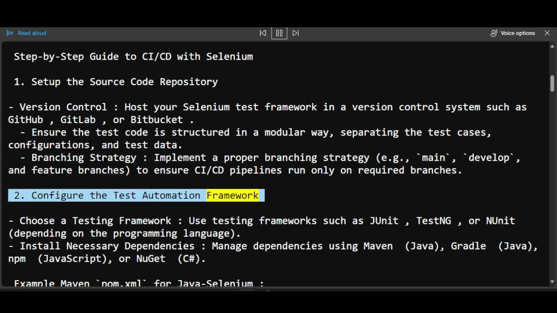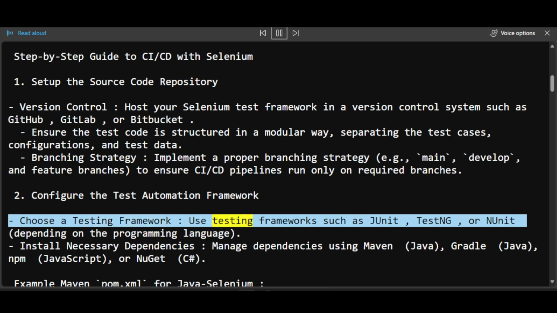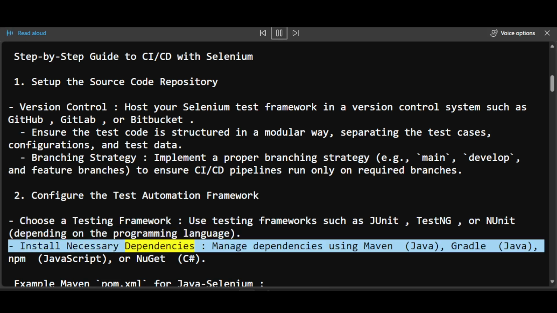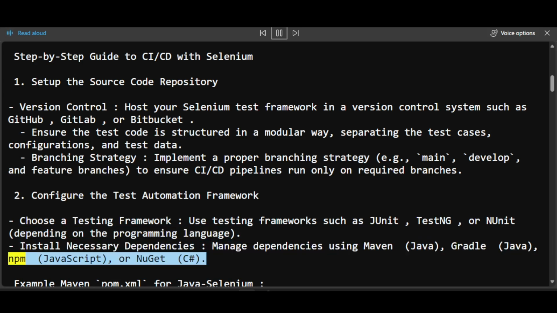2. Configure the test automation framework. Choose a testing framework. Use testing frameworks such as JUnit, TestNG, or NUnit, depending on the programming language. Install necessary dependencies. Manage dependencies using Maven (Java), Gradle (Java), NPM (JavaScript), or NuGet (C#).